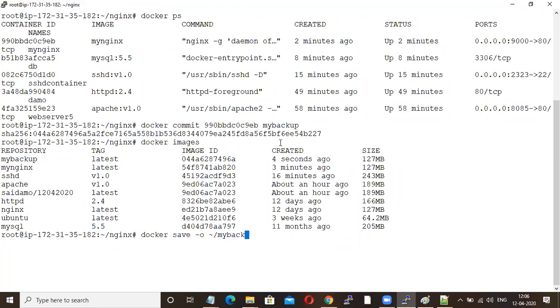Now docker save -o mybackup.tar and your image name. Docker save -o: where you need to take the backup, and this is your image name. Your image will be converted into tar format. Tar is a Linux format. Like in Windows we call it zip, in Linux we call it tar.